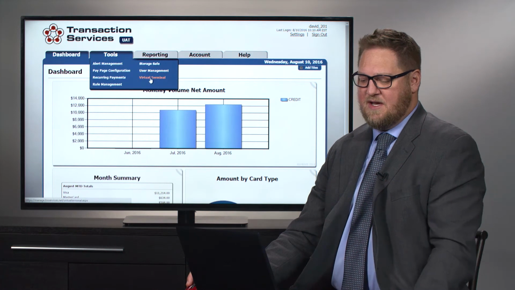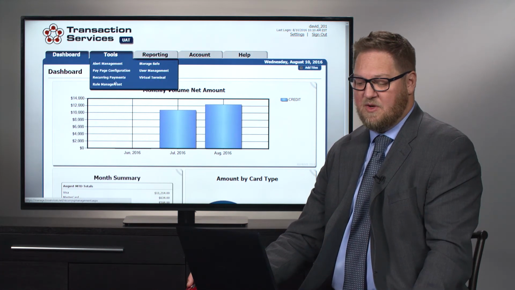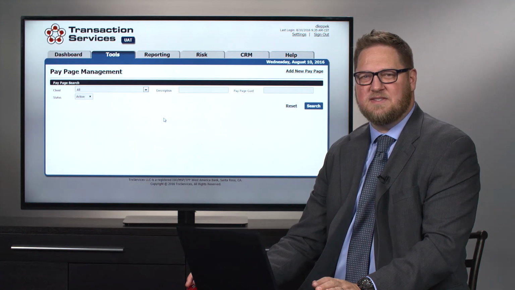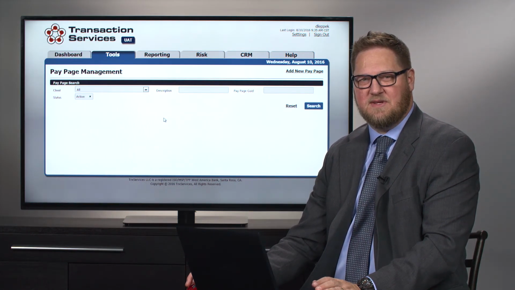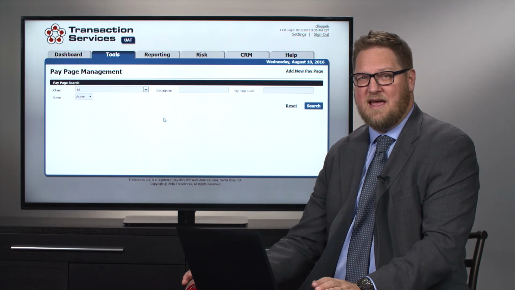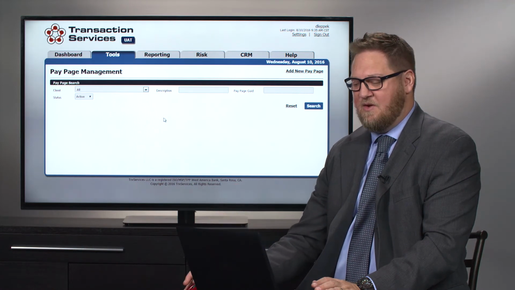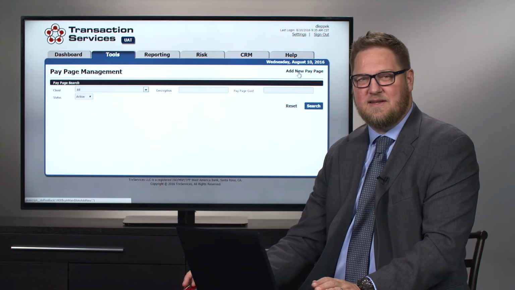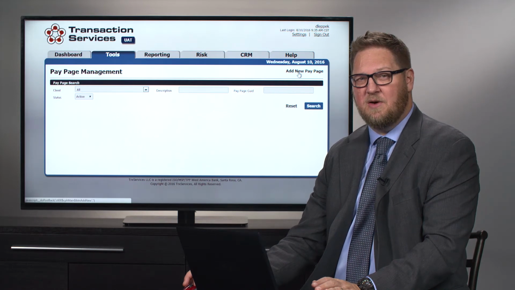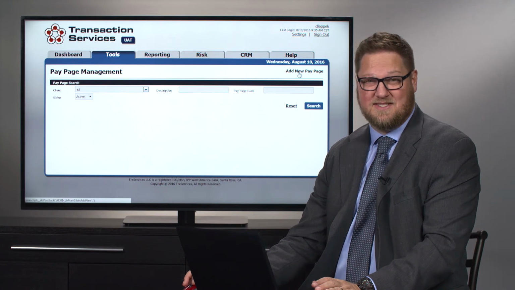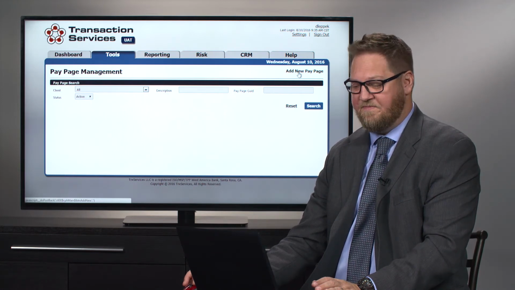Okay, so I've shown the virtual terminal, user management, storage safe, the rules, the alerts, and the recurring payments. Transaction Services also offers a hosted pay page module. The idea of a hosted pay page is sometimes a customer wants to be able to accept a simple order, but they don't want to have an e-commerce website designed to build that message and send that message. What we can do is create a link to a page that we host that can be decorated to look like the merchant's page, and that page can accept that simple credit card transaction.